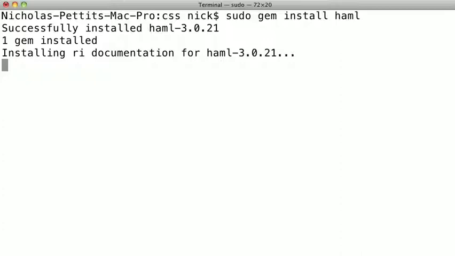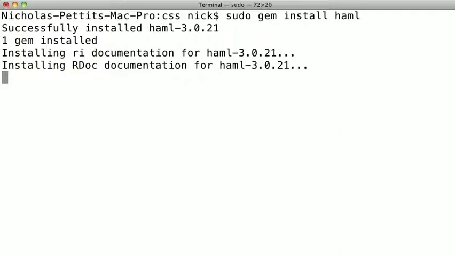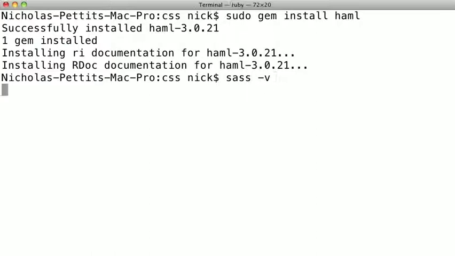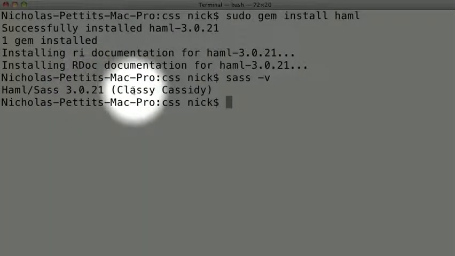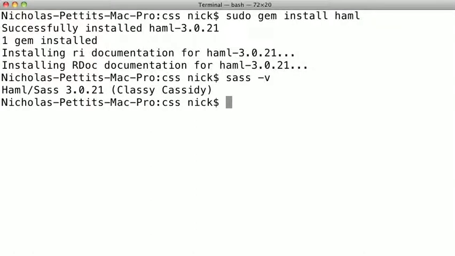Now, this will take a little bit because it has to install the gem and then it has to download all of the documentation. Now, Sass is bundled with Haml, so to make sure we have Sass properly installed, we just need to go ahead and type sass -v, and that will give us the current version. So when this is finished installing, we can go ahead and try that out. And I'll just type sass -v, and there we go. We can see that we have the current version of Sass, and at the time of this recording, that is 3.0.21, which is also known as Classy Cassidy.